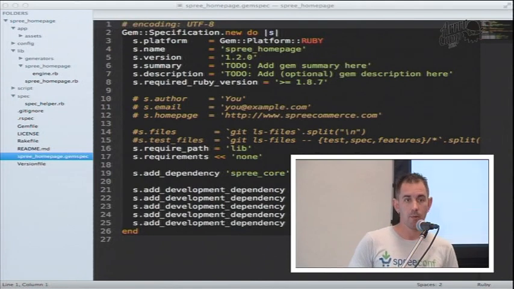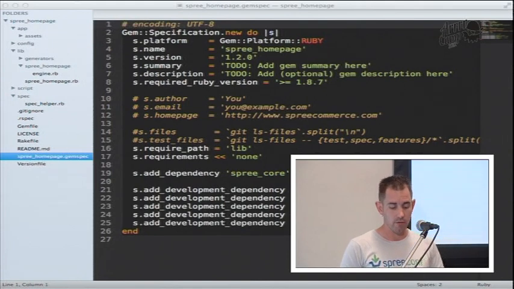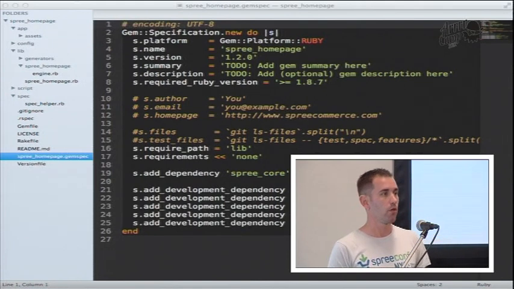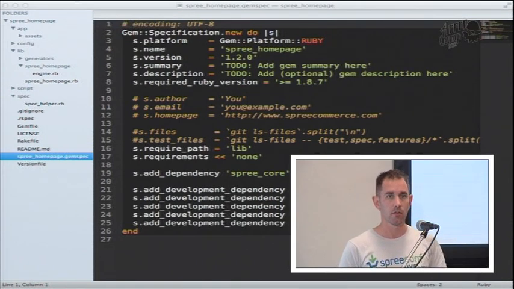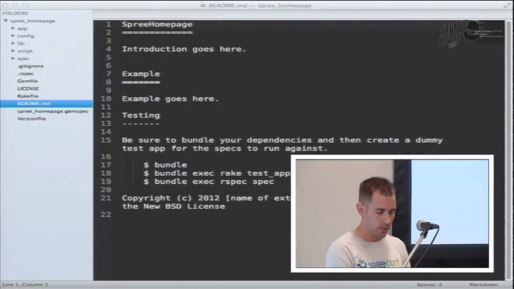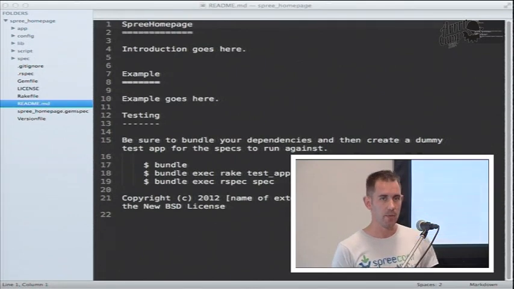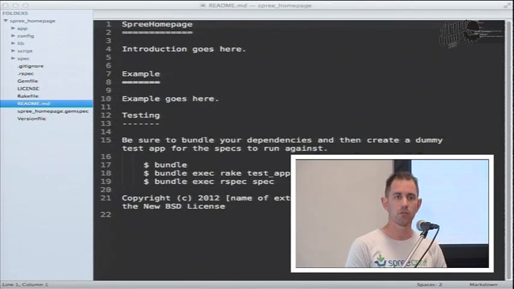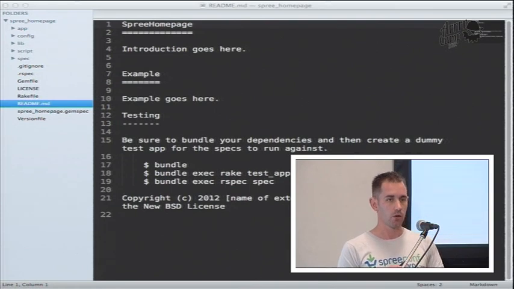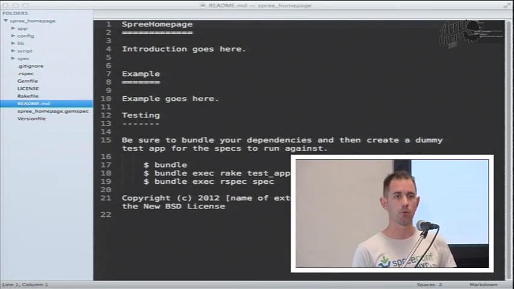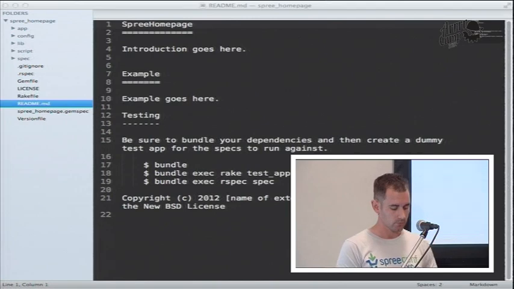In the gemspec, Capybara is already set up for you, Factory Girl, Faker, RSpec, to do the basic common TDD testing for your extension. And the funny thing is, the rake test_app command will generate a dummy application which hooks into the Spree gem as well. So you have a complete Spree website available within your extension to do proper request specs.